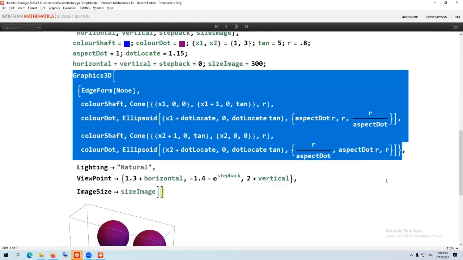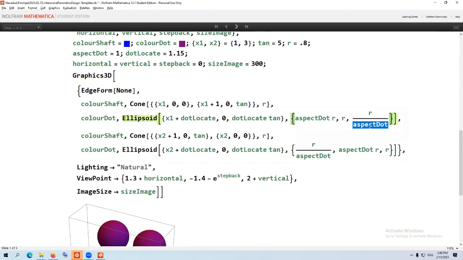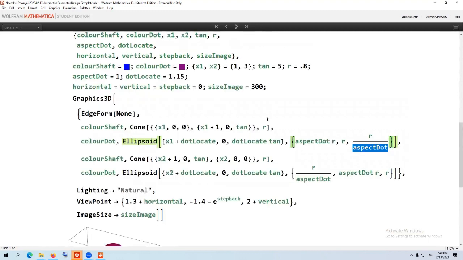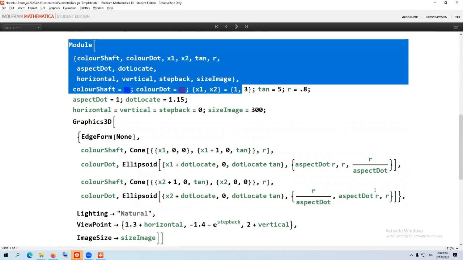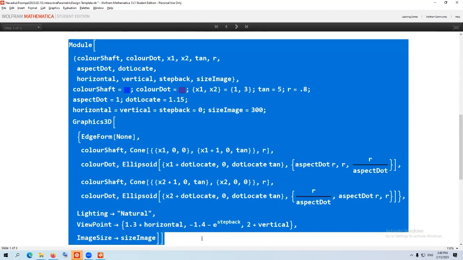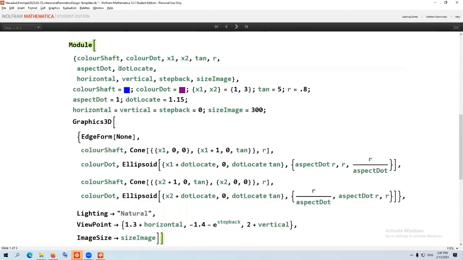This is what I draw. There are three parts to this. Now, by drawing this, instead of putting in real numbers, I put in named variables. And I put the named variables over here, and I enclose the whole thing under Module. This is a good design practice. What it means is that it's local. So the variable color shaft here, all these parameters here, are only known locally, so it doesn't affect other parts of the program.